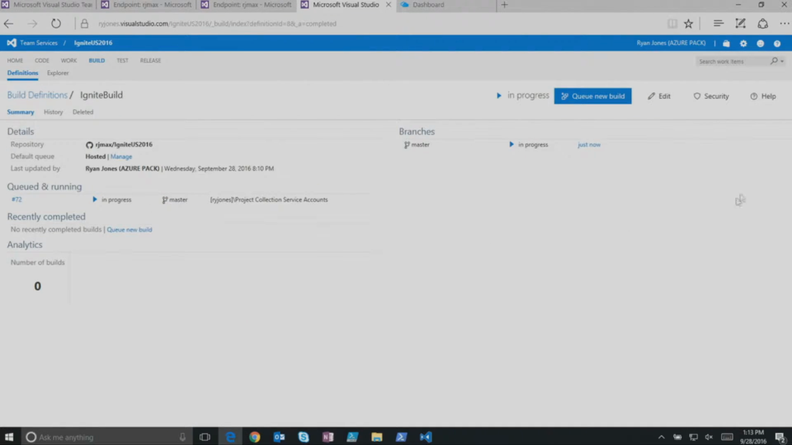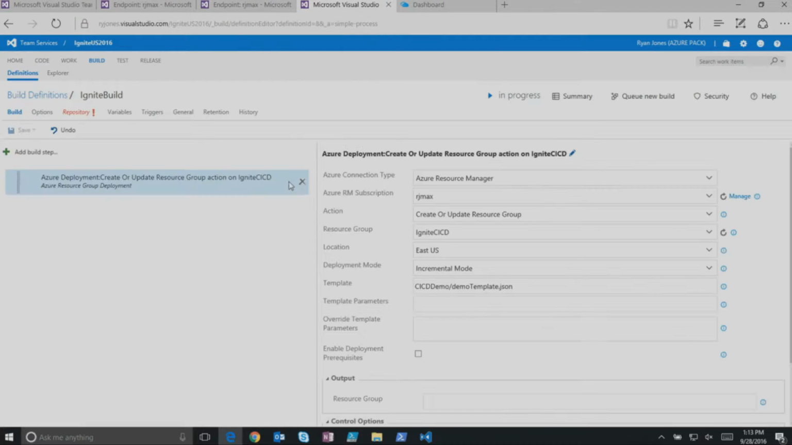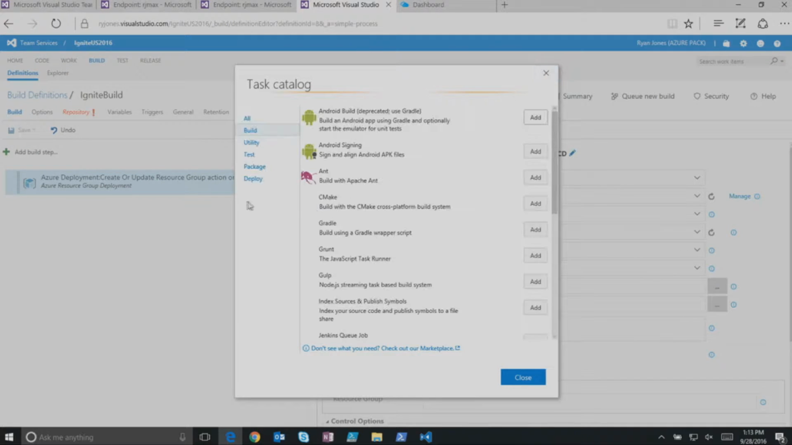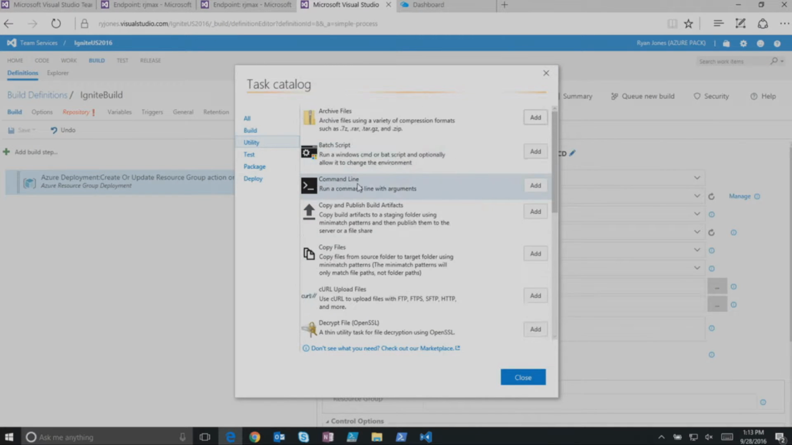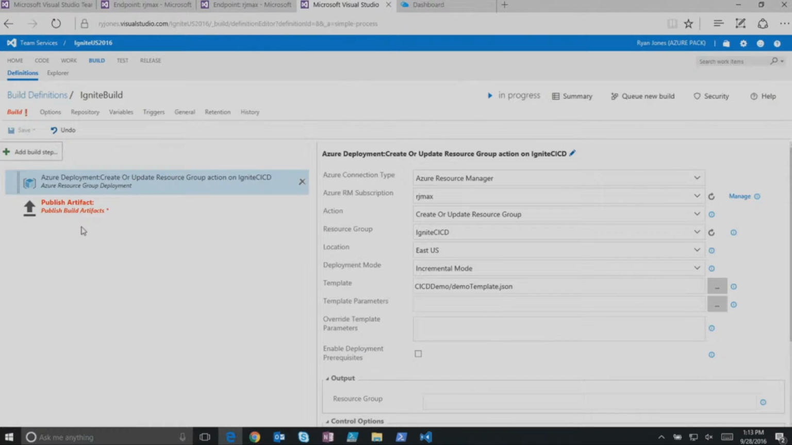So I'm going to go to the build definition itself. I'm going to edit that build definition. And I'm going to add a build step. And I will select Publish Build Artifacts. And so what this is going to do is each time the build completes or runs, it's going to create a durable archived build that I can use for subsequent releases. This is very important in that if you ever need to deploy an older version of your bits, you will still have them around, okay?